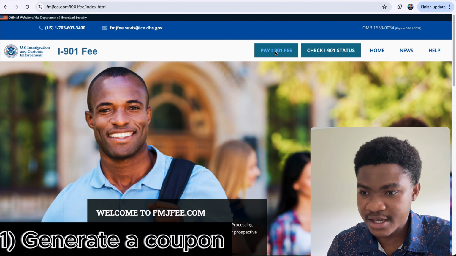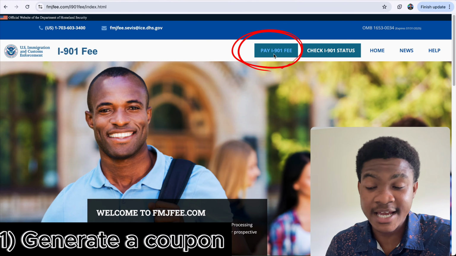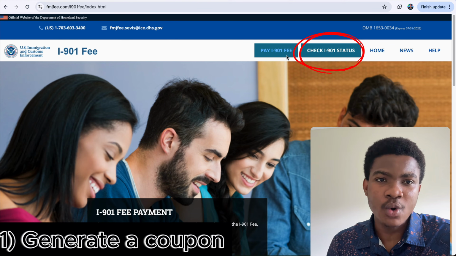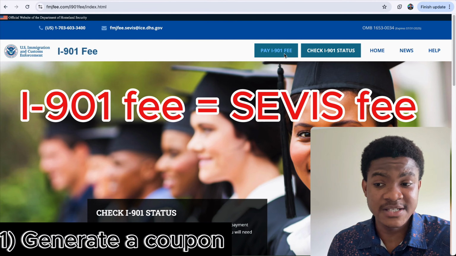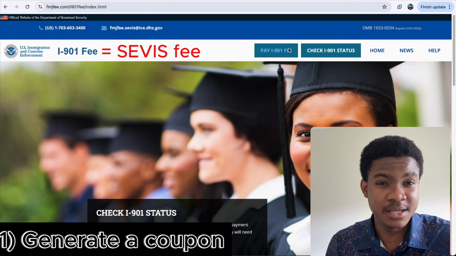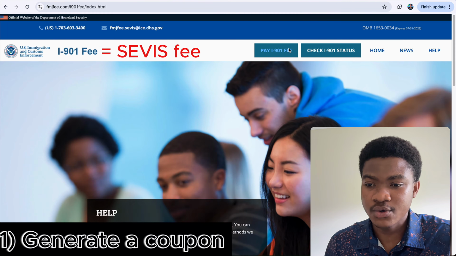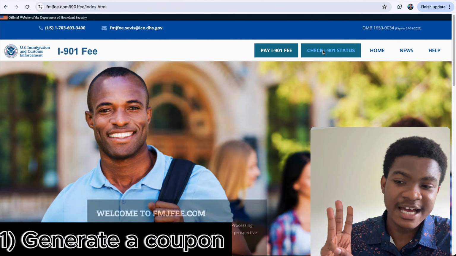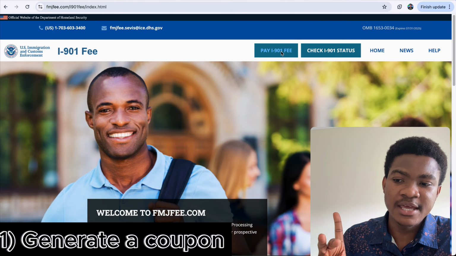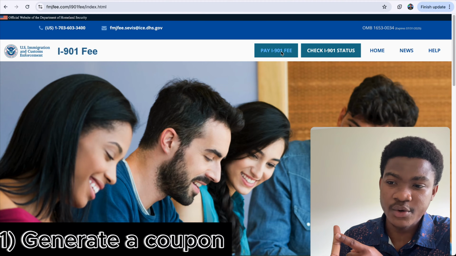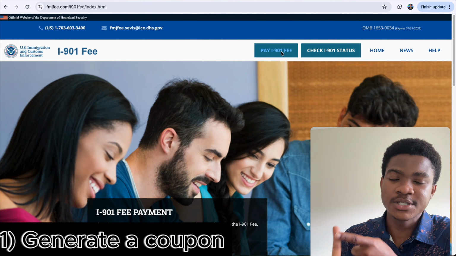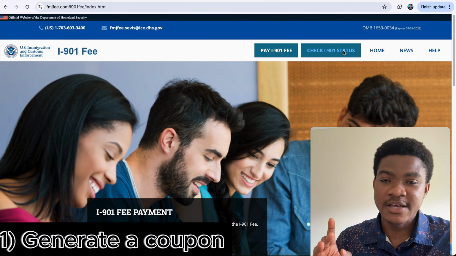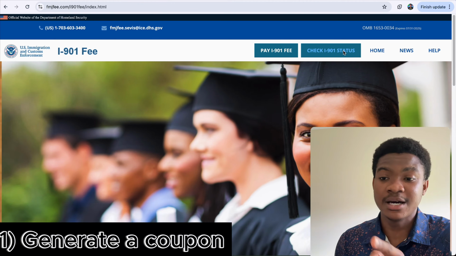At the top right, you can see Pay I-901 Fee and Check I-901 Status. I-901 is the same as SEVIS fee. When you see this, don't worry, you click on pay because you haven't started. Check status is the third step. The first step, pay the I-901 fee, is where you generate the coupon. You fill the details, generate the coupon, and check status is where the SEVIS fee payment confirmation will appear, and you download it from there.